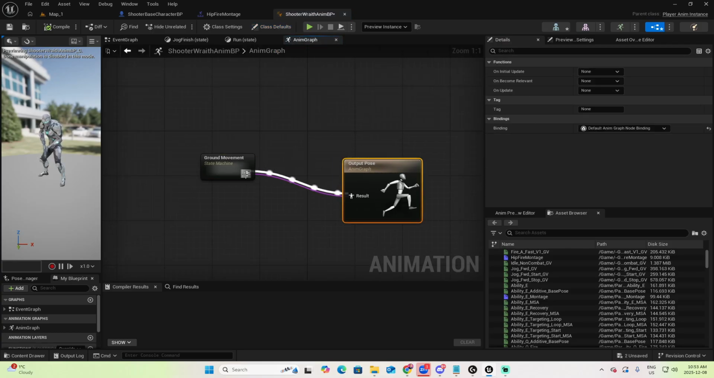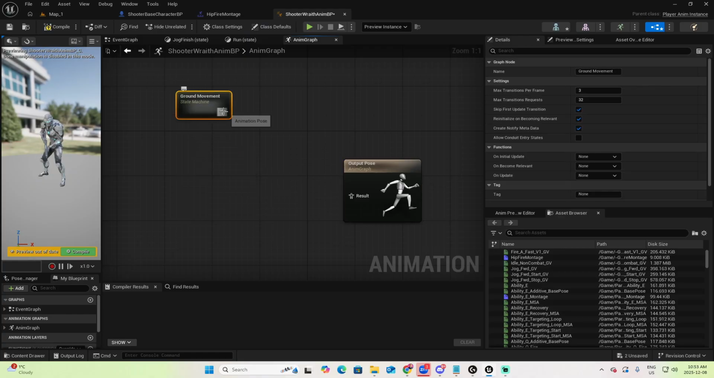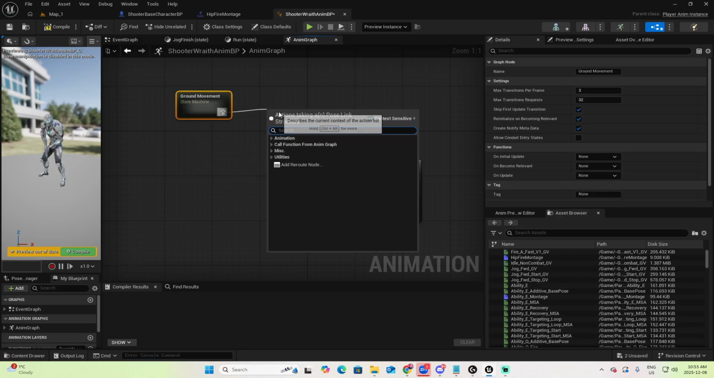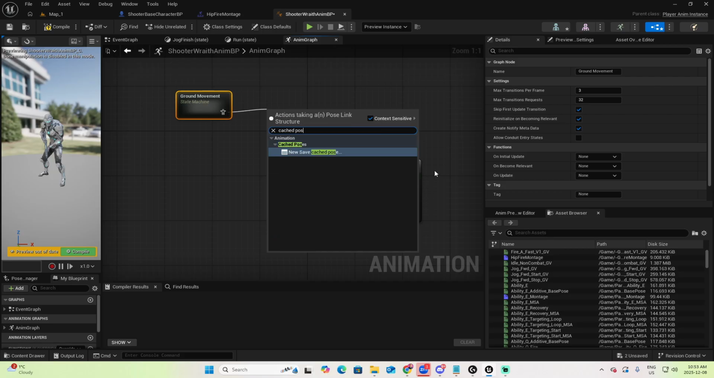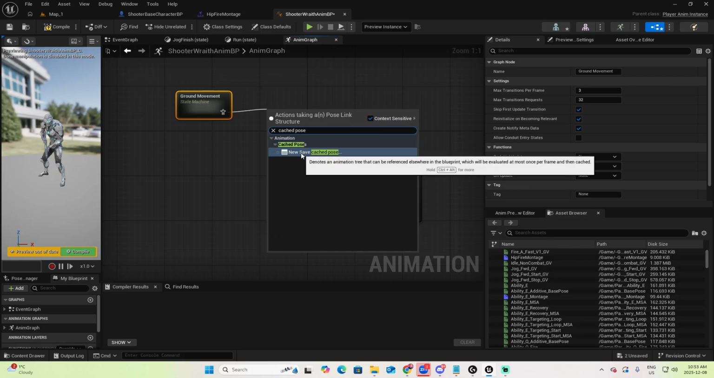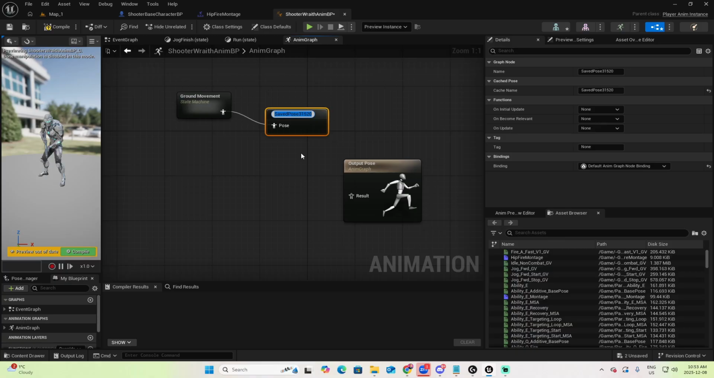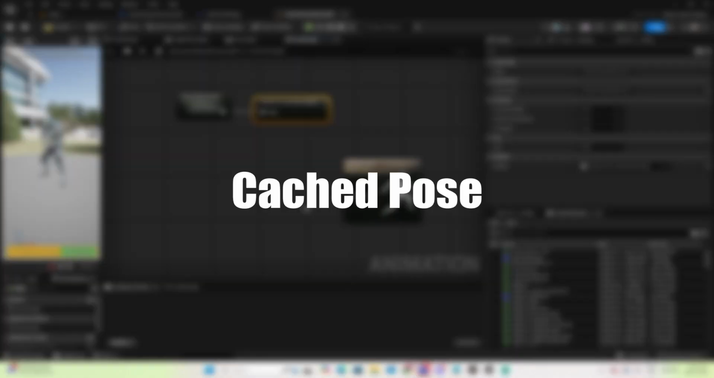First off, I'm going to remove this connection, and I'm going to drag a connection from the ground movement to something called cached pose. Pick the option that says New Saved Cached Pose, and let's call this one Cached Ground Movement. This is a new concept that we are introducing today, which is the cached pose.